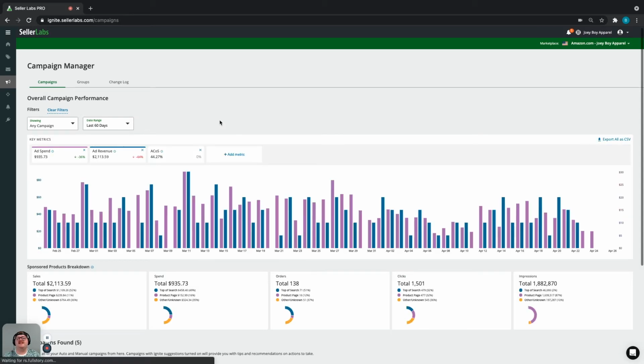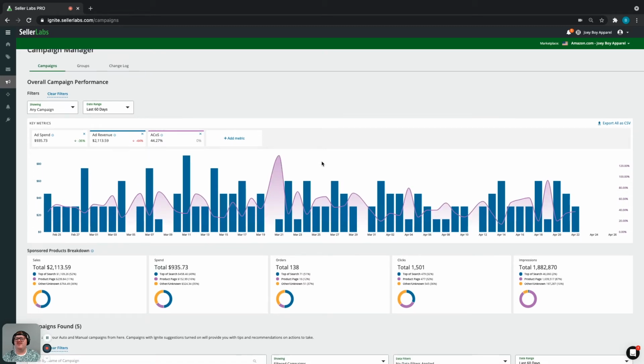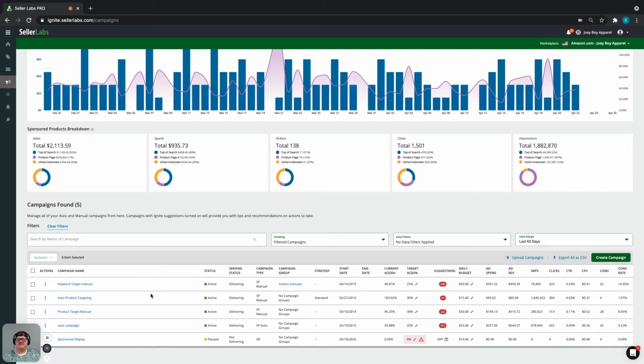So with the campaigns page, again, you're going to see a lot of really great data. You've got that graph that you can customize. It's available on this page as well. You can see all of your campaigns. If you scroll down a little bit, these are the campaigns you're running.